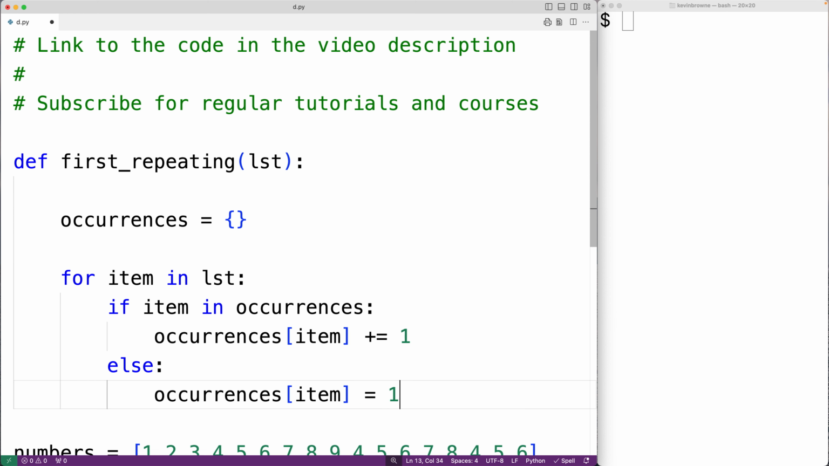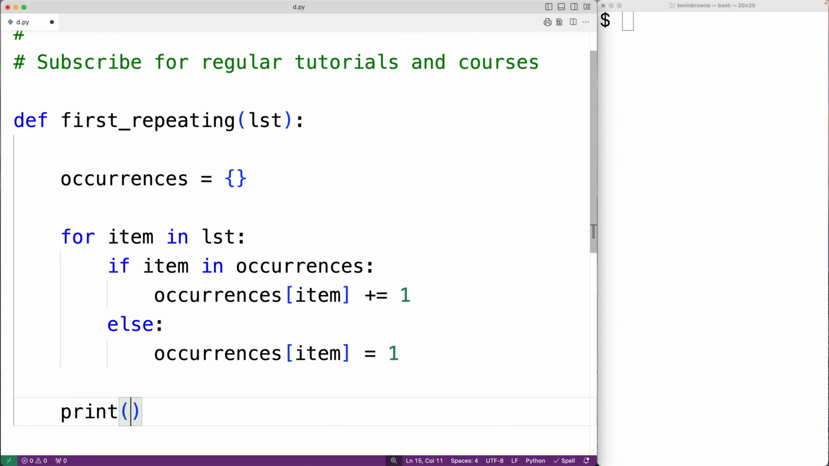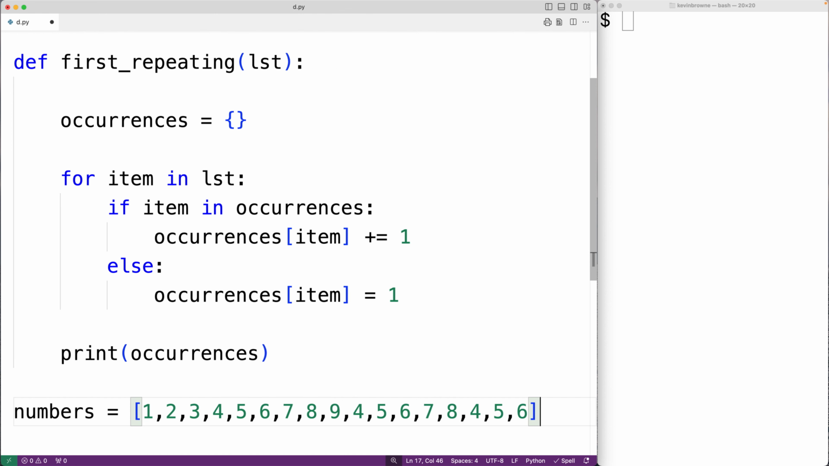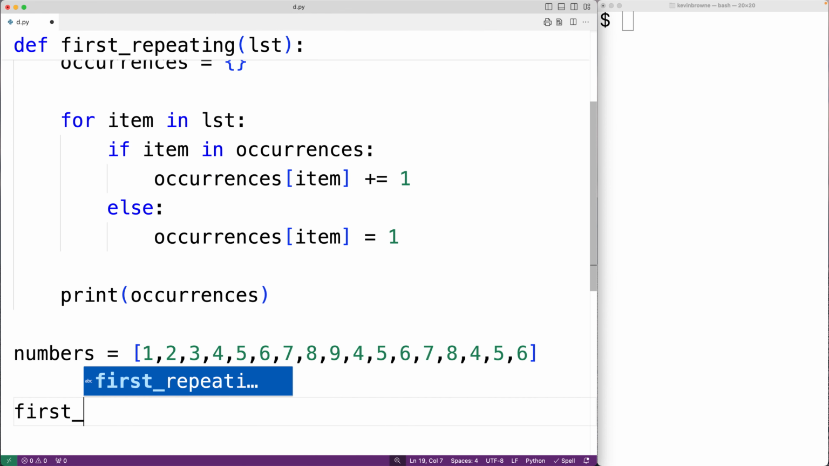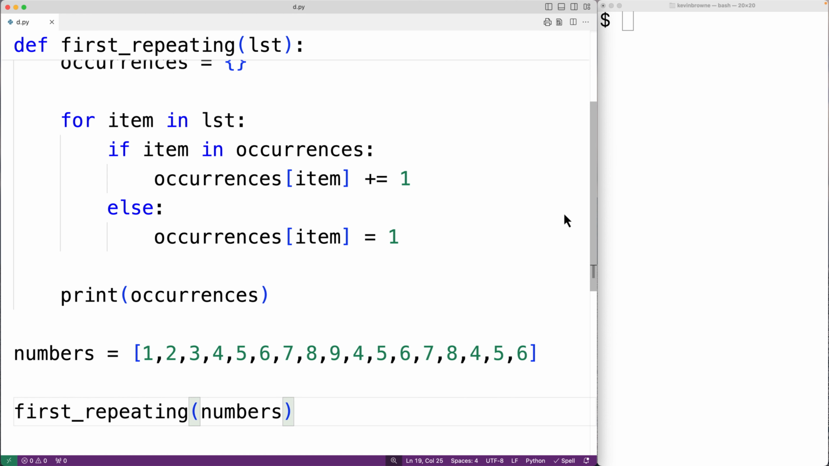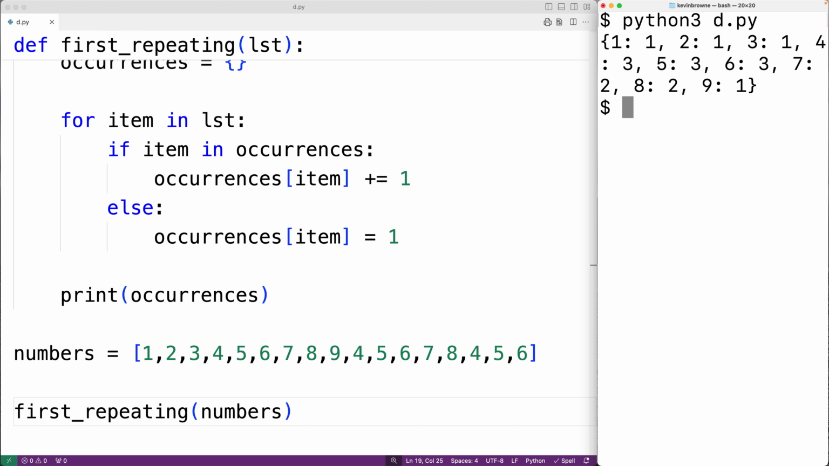Let's actually output occurrences to test our function so far. Down here we'll have print occurrences. Then we'll call our function firstRepeating with numbers. And we'll save it and give it a try. And we can see here that 1 occurs 1 time, 2 occurs 1 time, 3 occurs 1 time, and 4 occurs 3 times, whereas say 8 occurs 2 times.